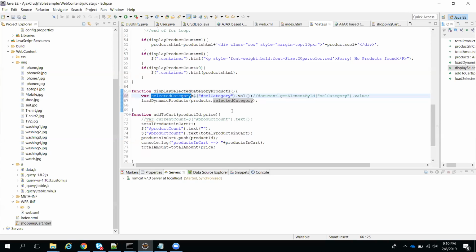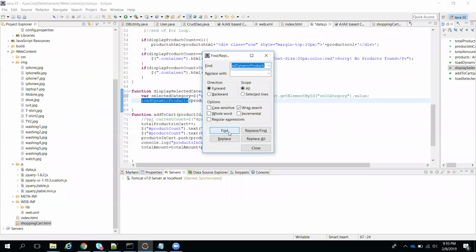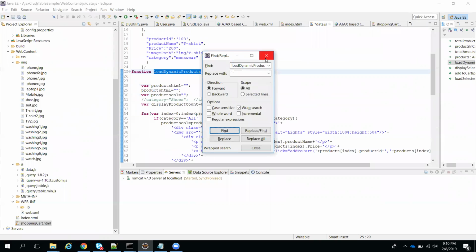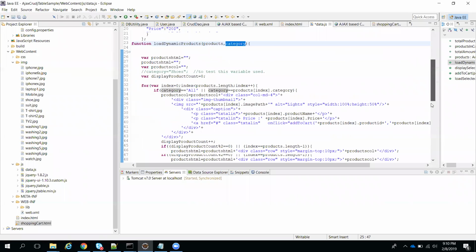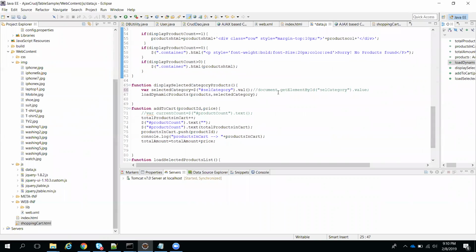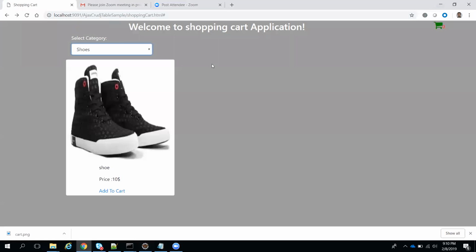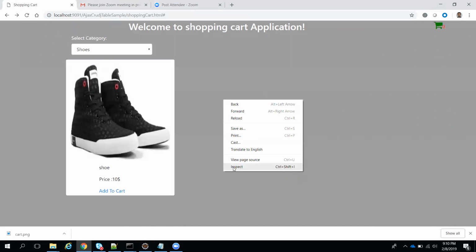Based on the selected value, I'm passing it to this function. Why I'm making this a common function is that we can use it for everything. The same function we are calling with a different category. See, I defined this function here. Whatever category you selected will be passed here. I will show you this flow by debugging, how this is calling. Inspect element.